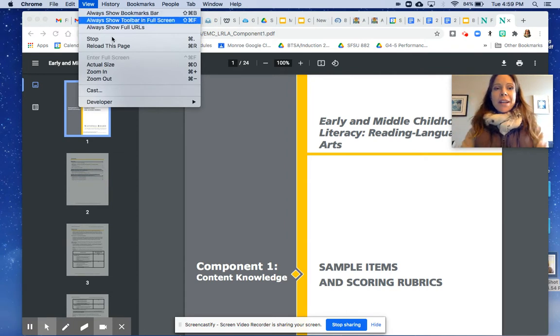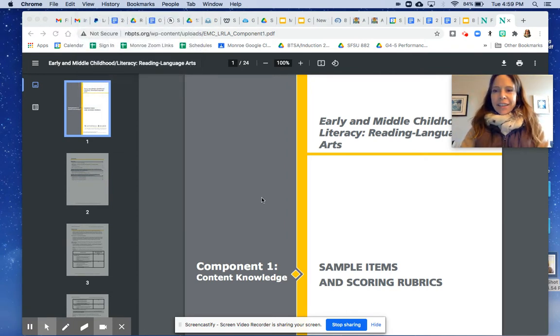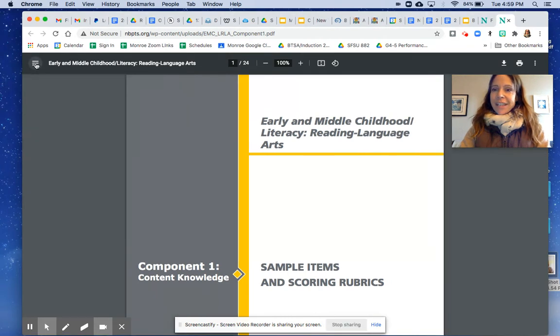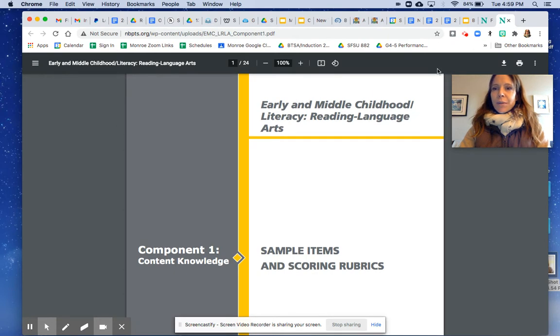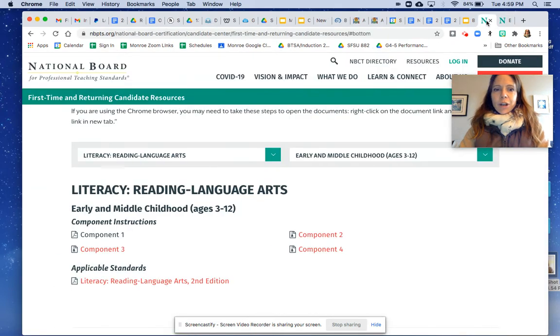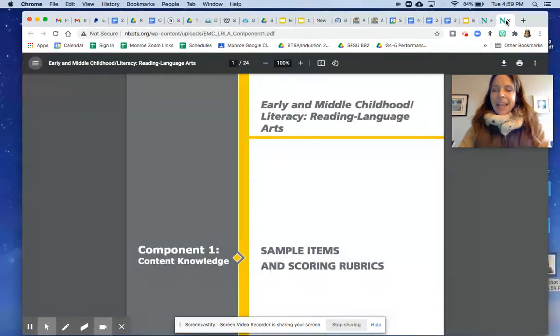So the first thing that I recommend for literacy candidates when preparing for Component 1, their testing center exercise, is to download the Component 1 content knowledge, sample items, and scoring rubrics. These are available on the National Board website, and I would download those and save them and print them and do all the things that you like to do with PDFs from the National Board.